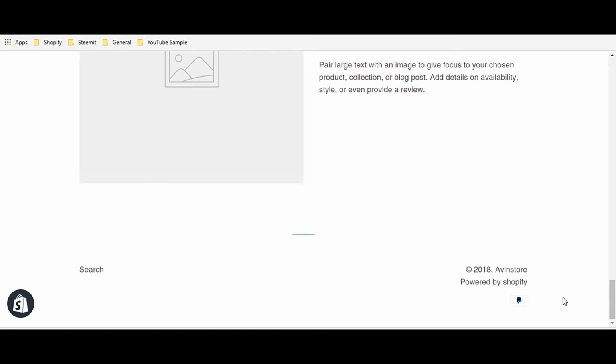Today I am going to show you how to remove Powered by Shopify. As here you can see, Powered by Shopify.